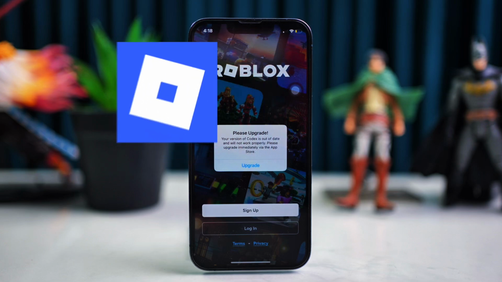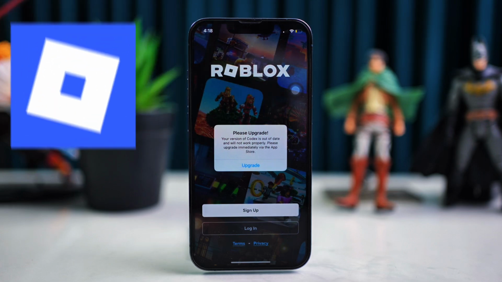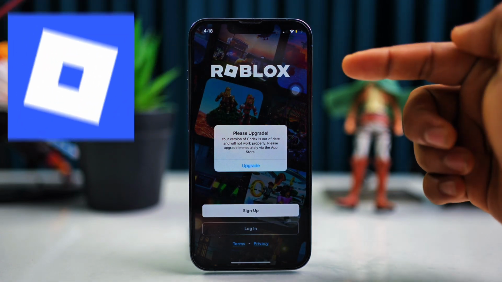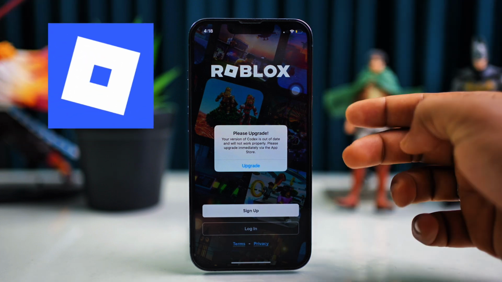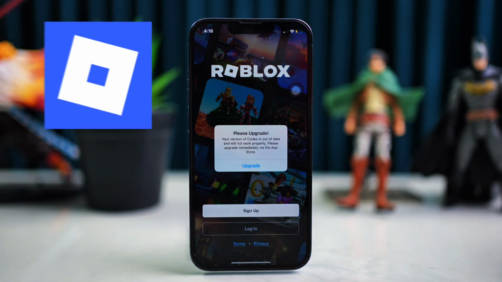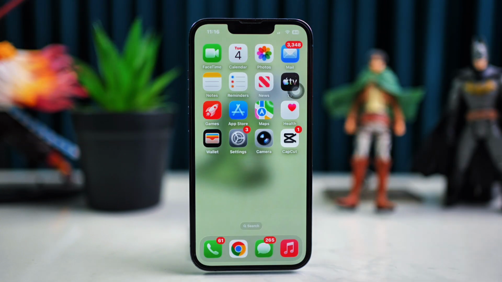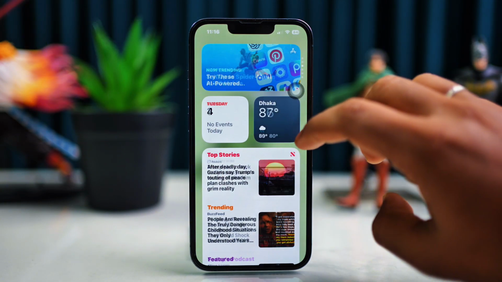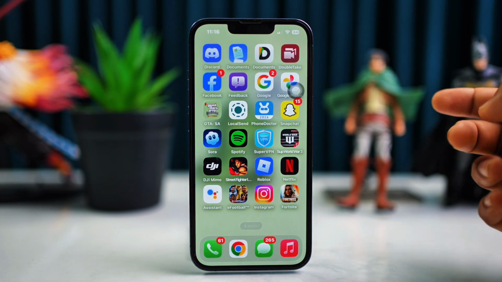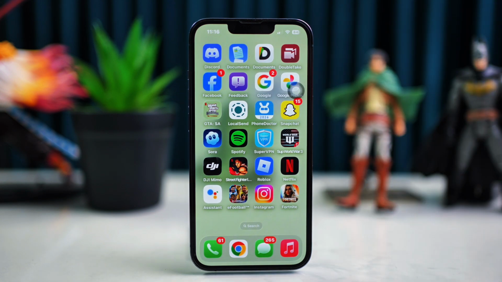Are you seeing the message, "Please upgrade, your version of Roblox is out of date and will not work properly on your iPhone"? This usually happens when the app hasn't been updated or your iOS version is no longer compatible. In this video, I'll show you how to fix the Roblox out of date error on your iPhone. Let's update Roblox right now.